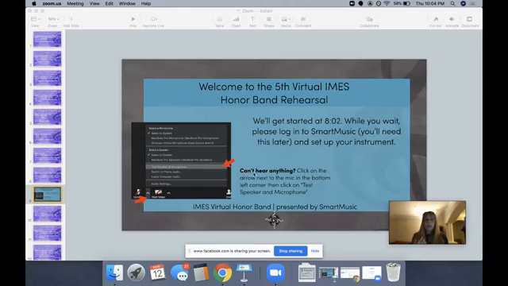Now, in order to save you the headache of having to type into the chat furiously, here's what we're going to do. We're going to troubleshoot together. If you can't hear anything, click here, on the arrow next to the mic, and then click on test speaker microphone right here. That way kids can do that on their own, and you don't have to worry about troubleshooting that while you're rehearsing or prepping for rehearsal.